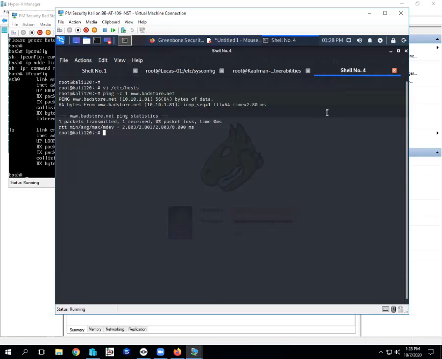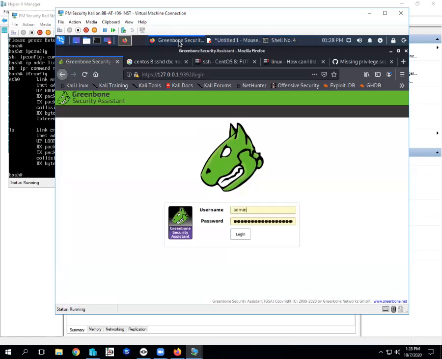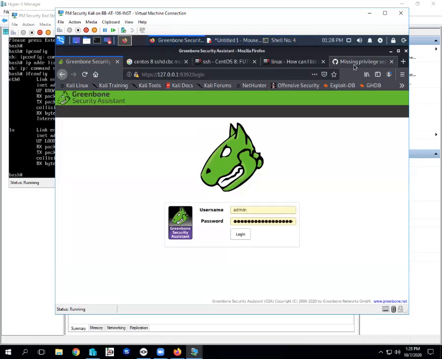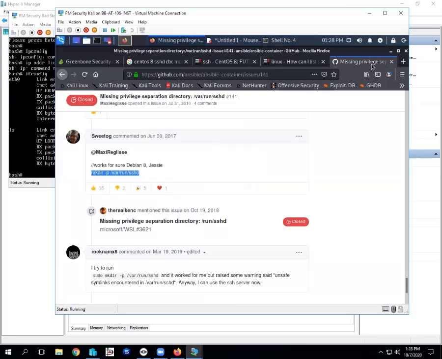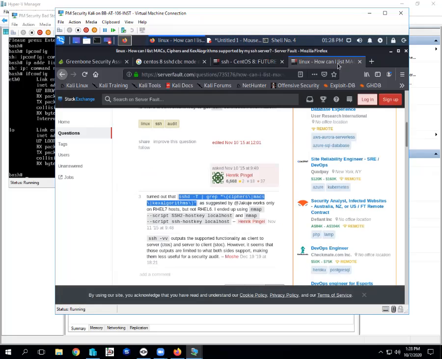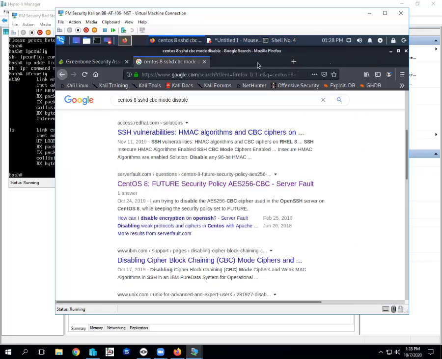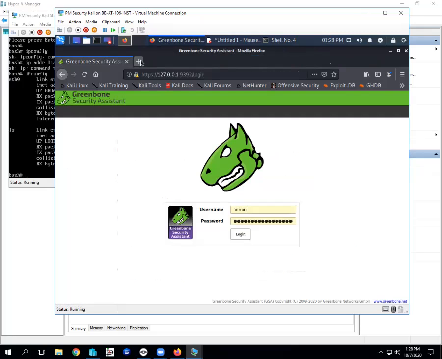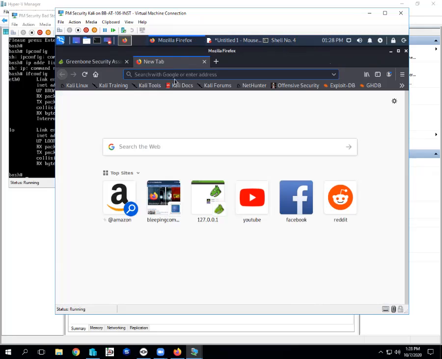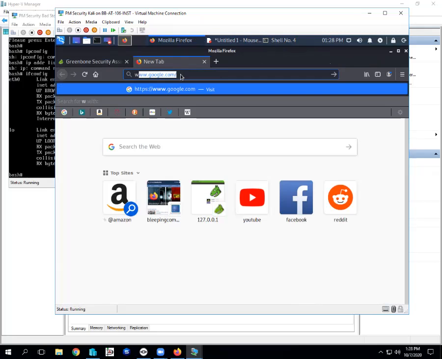Everybody pinged successfully? I've already pinged yours. Okay, now we can go to the browser window and open up a new tab, and we can try to go to badstore.net.